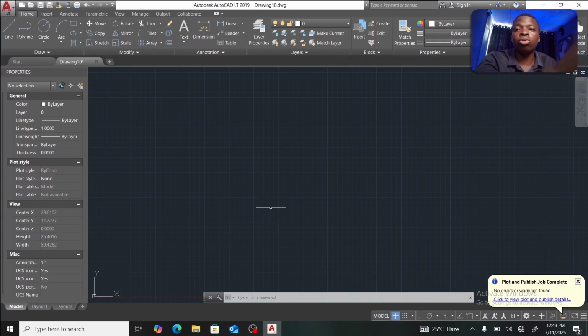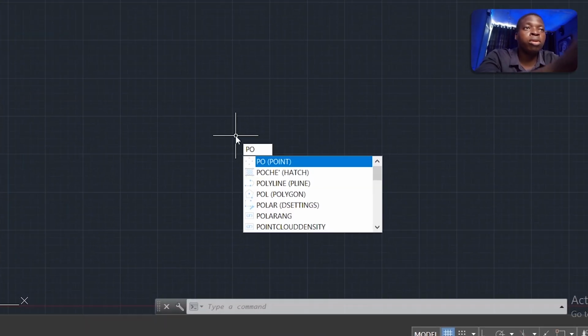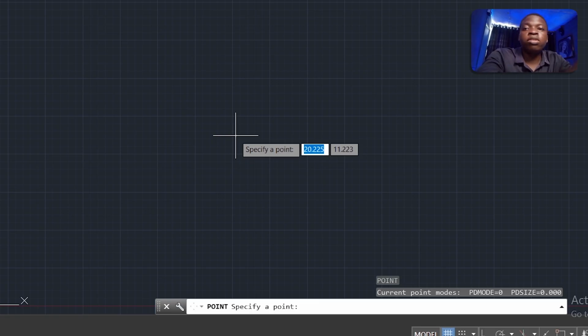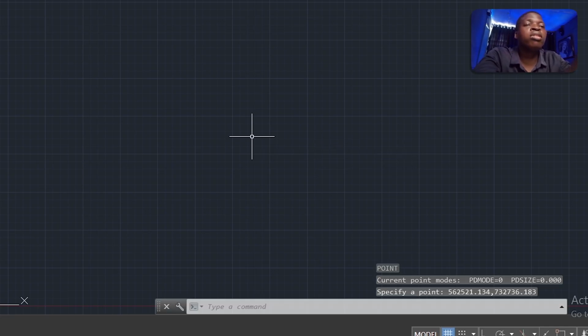Now, the first thing I'm going to do here for this plot is plot the first point. To do that, we're going to be using the point command. Just type point. Now we specify the point, put in our easting and northing. To move from the first tab to the second tab, you just press the tab key, and that's all. So I press enter. Our point is created, but we don't know where the point is.